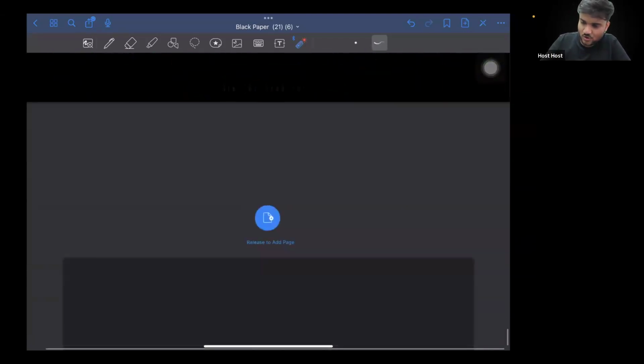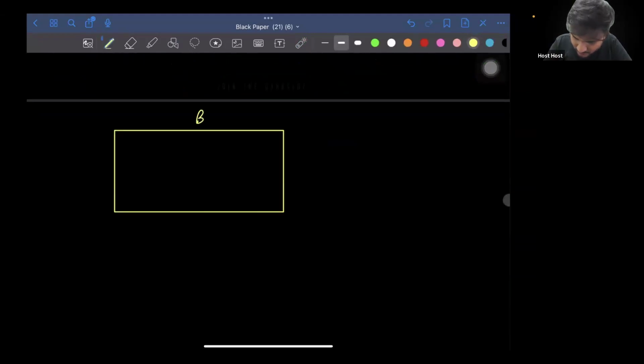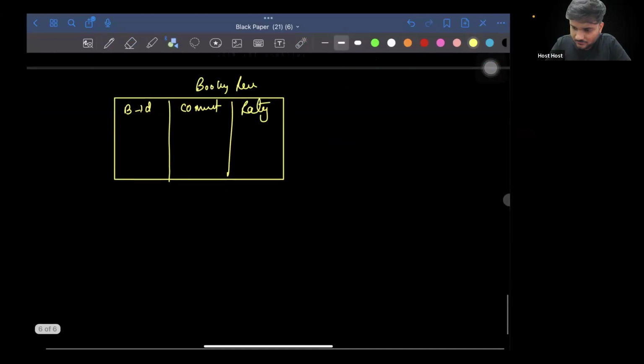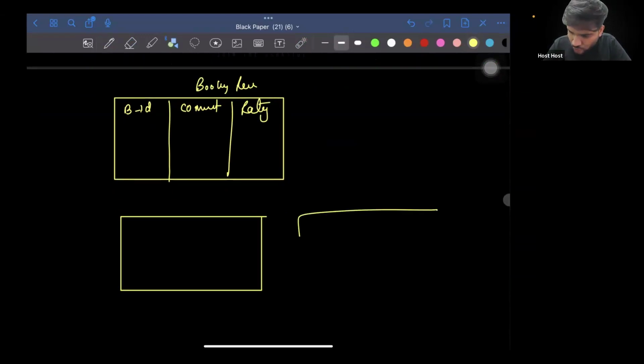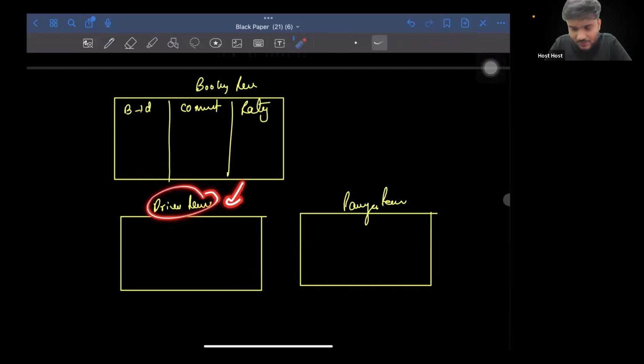Instead of this, what I suggested is have a booking table, or let's say have a booking review table. Here you have a booking ID, a review comment, and a rating. Okay. Then have 2 more tables. Driver review, passenger review. Driver review will be given by passenger. Passenger review will be given by driver.